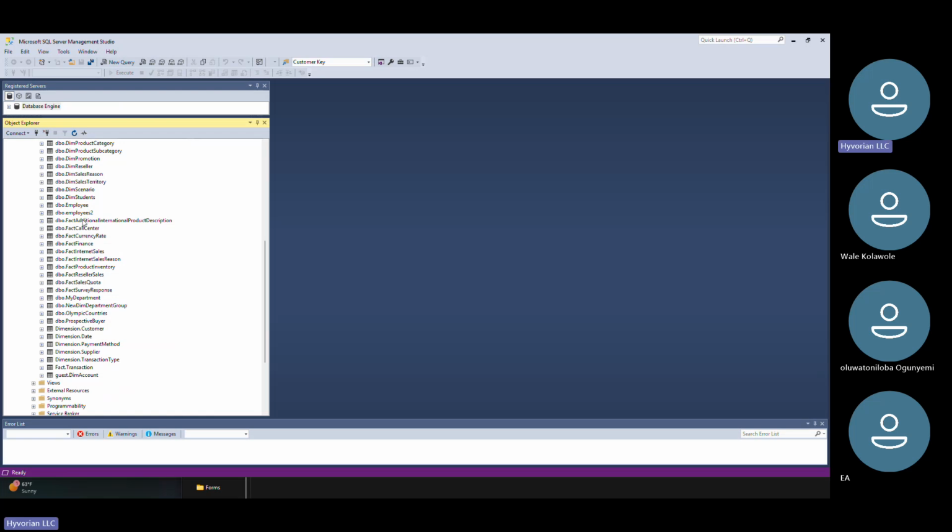Then maybe a few tables that you see here that you are not going to see in your own database because I created them. Like this one, you won't see this, you won't see this. I created those myself.